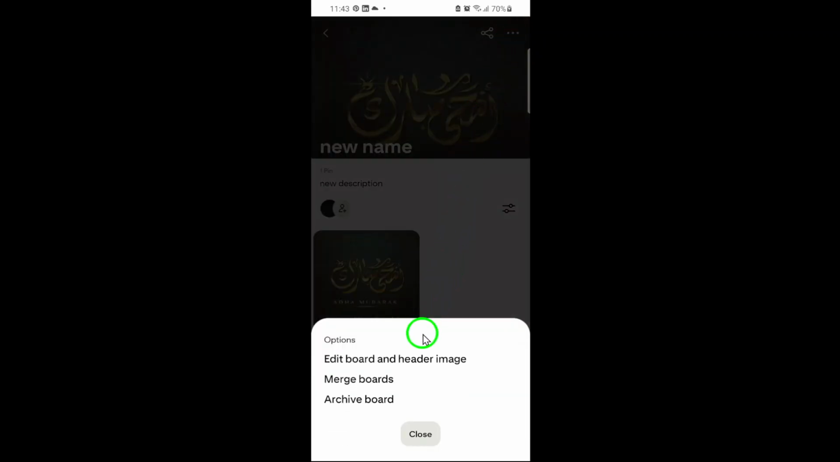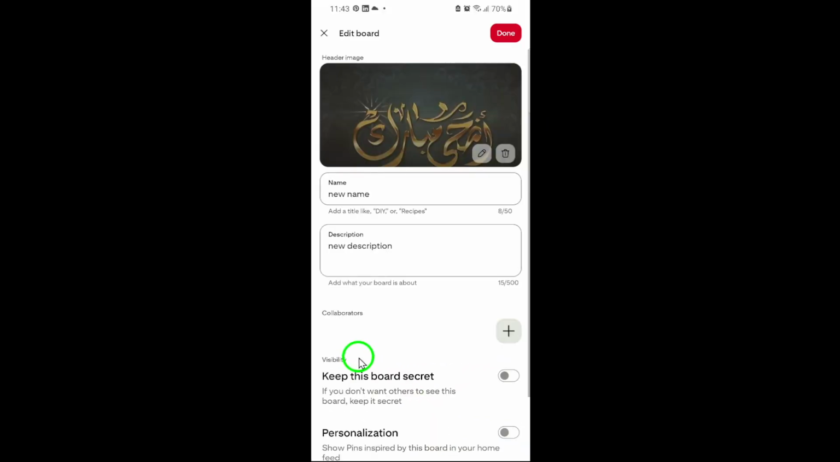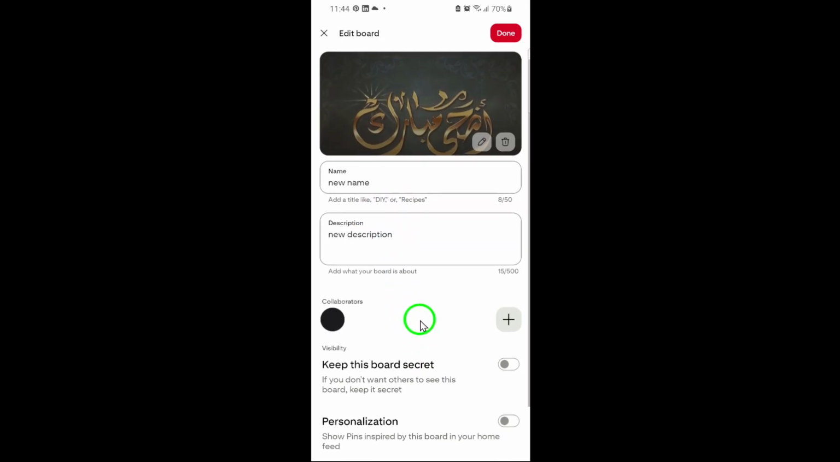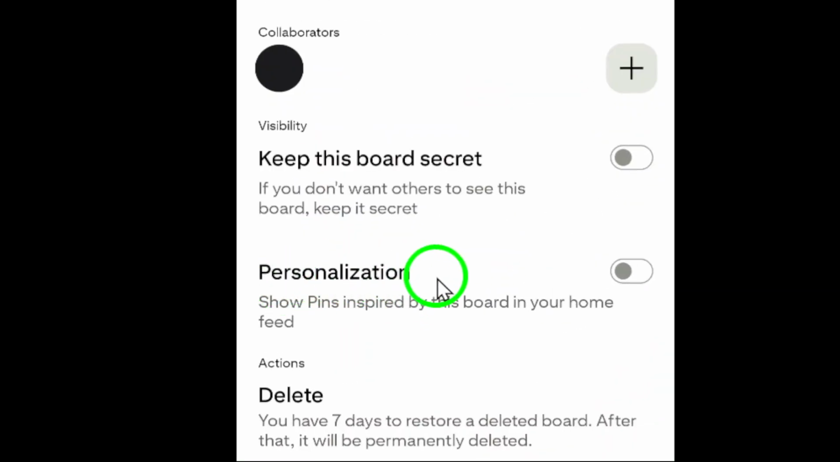From the menu that pops up, select Edit Board. This will take you to the board's settings page, where you can change its name, description, and privacy options. Here's the key step. Look for the toggle labeled Personalization. This setting controls whether Pinterest uses this board to help personalize your experience and recommendations.